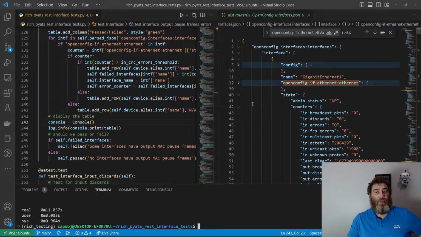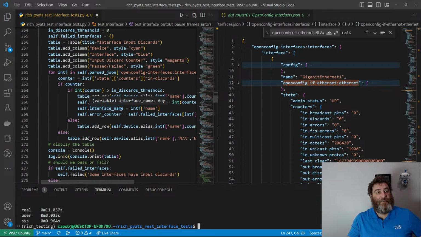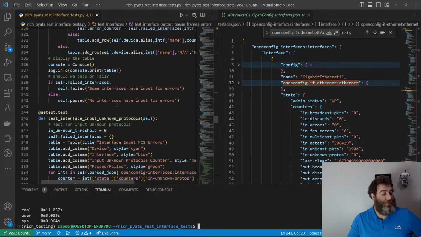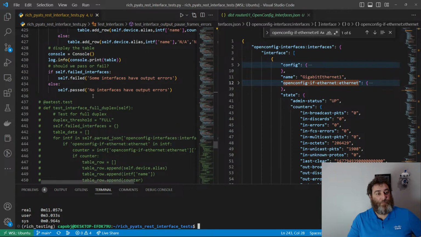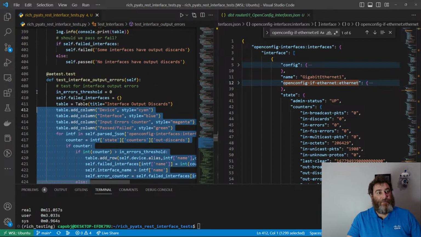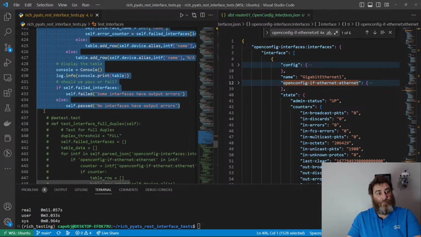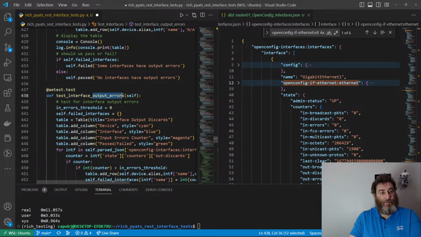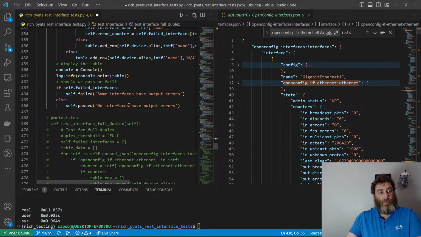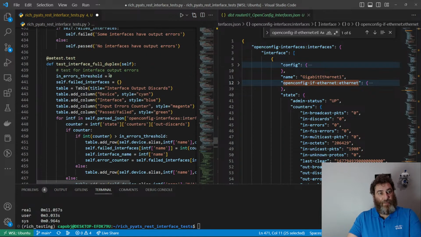So then, beyond counters, I have a couple of other tests. And I'll leave this up to your discretion. I'm going to put them into this test just to show you the power of some of this. So I'm going to take one of my existing tests and copy it. And what we're going to call this one is test interface full duplex, and our duplex threshold is full.